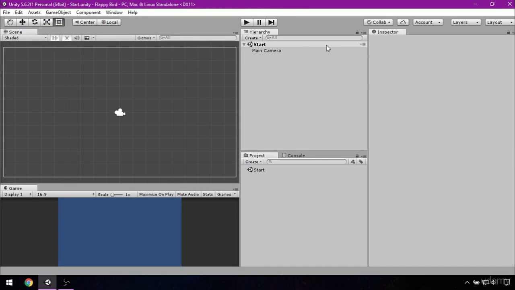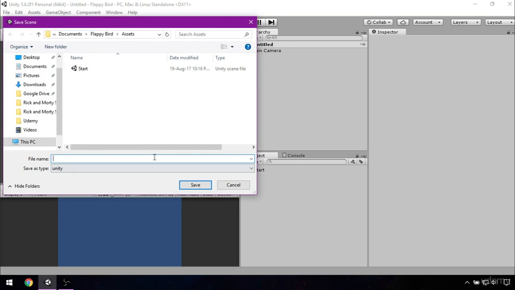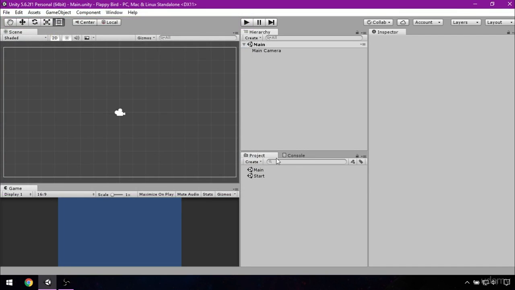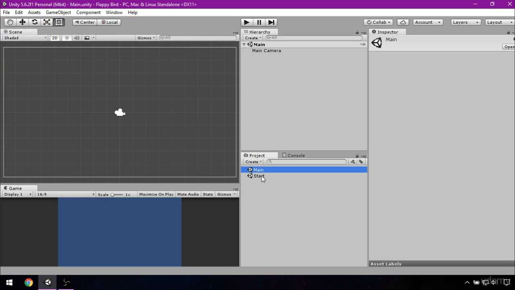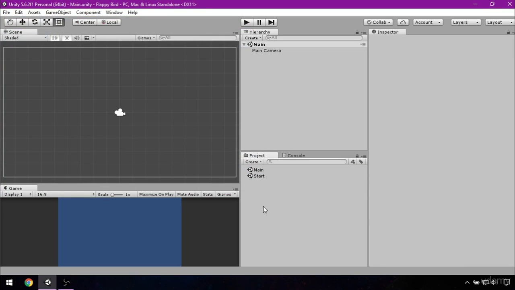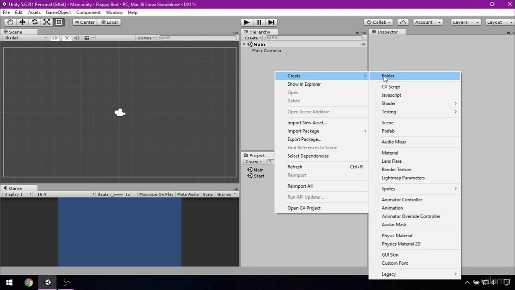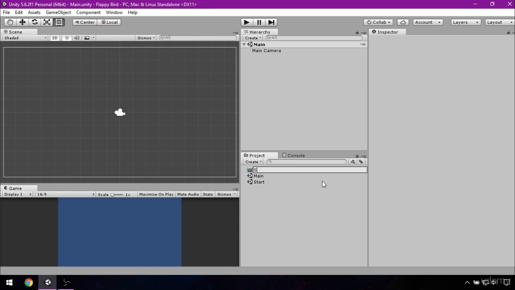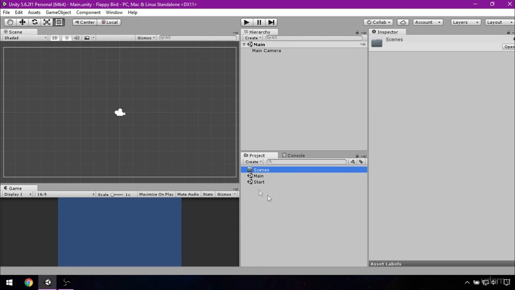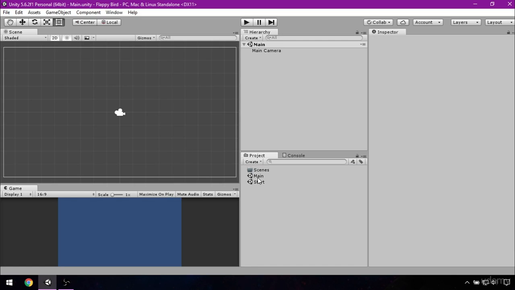Let's go ahead and create another one by clicking on File, New Scene. So here it is untitled. Let's give it a title by going to File, Save Scenes, and typing the name Main. Click Enter to save, and here in our project we can see that we have Main and Start scenes. So let's go ahead and create a folder for these two scenes since we want everything to be clean and organized. So go to Project, right click, create folder, and let's give it the name Scenes. Hit enter to save and just drag and drop these scenes to our folder.